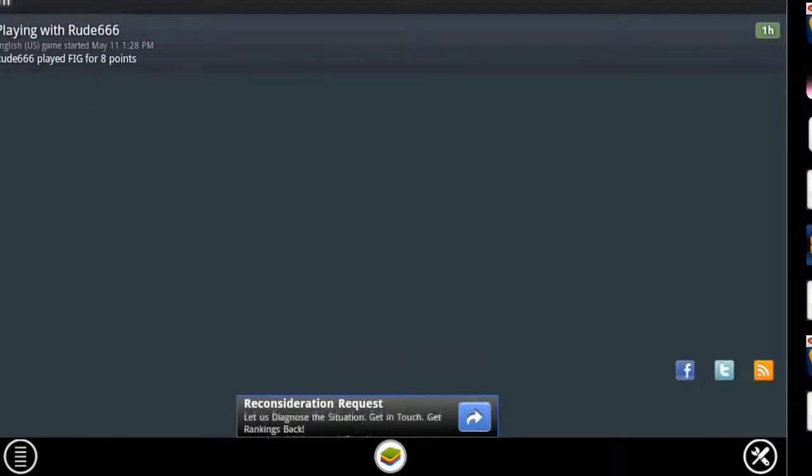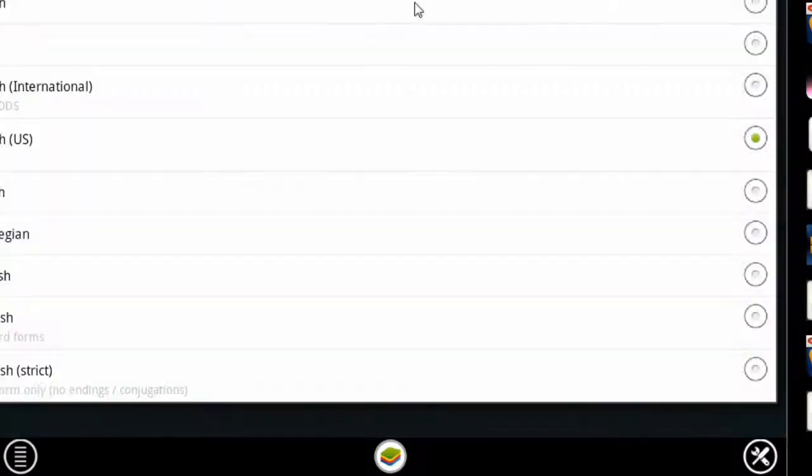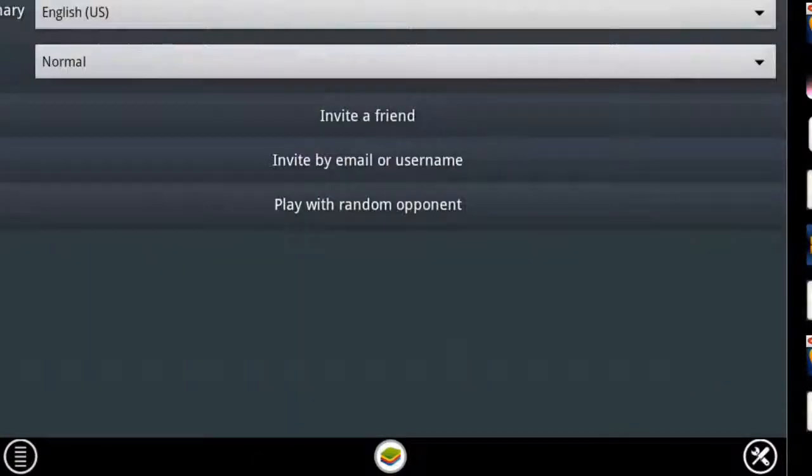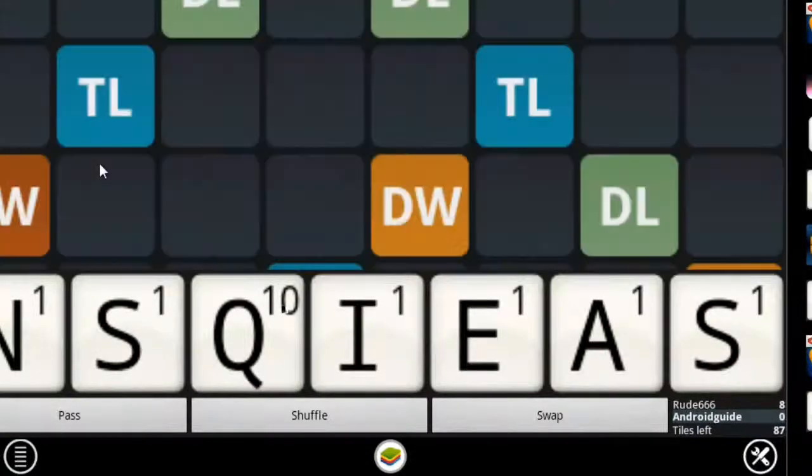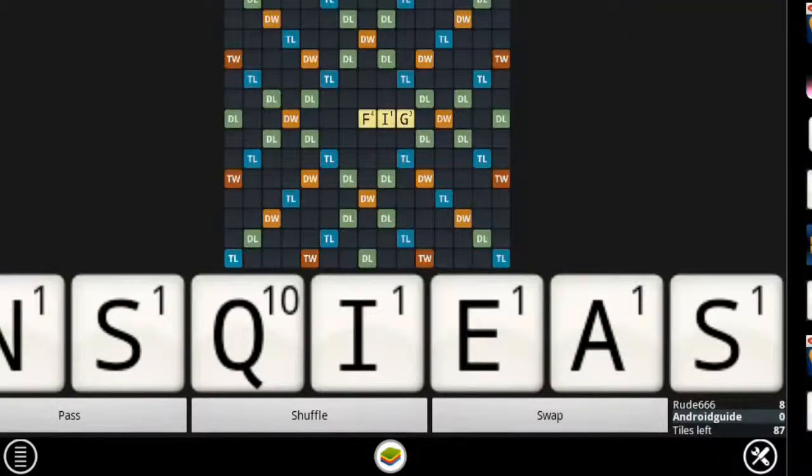In Wordfeud, you'll have to click the plus sign to choose your language. Start the game and double-click the board to change the shown area. All that remains is to find a contestant. Have fun!